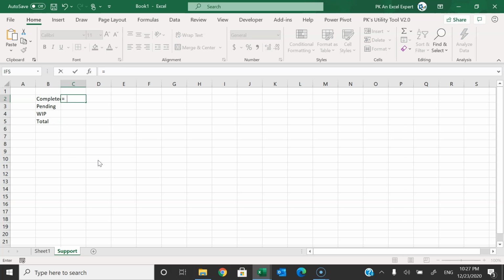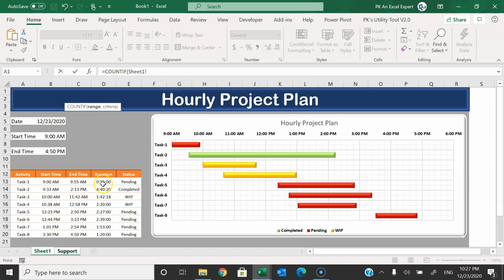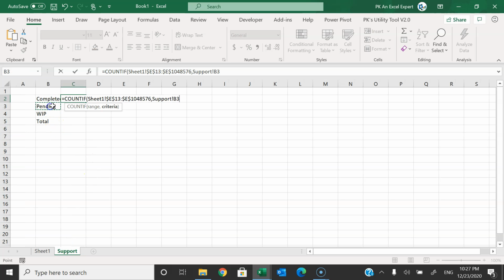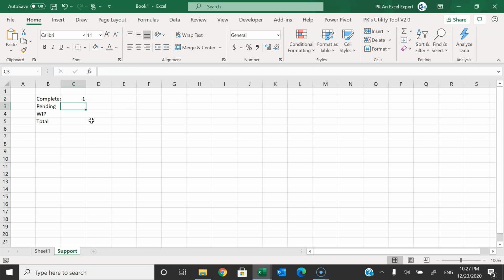Now for the completed we can use COUNTIF, go to Sheet 1 and let's choose this range. Press F4 to freeze this and put the comma, go to the support sheet and select this criteria which is completed, press enter and just fill this down, so it will give you the count.